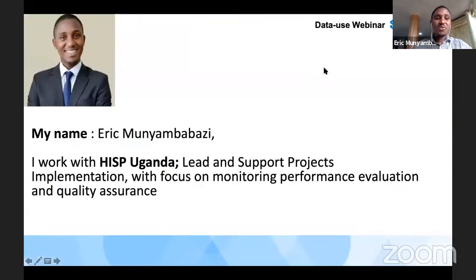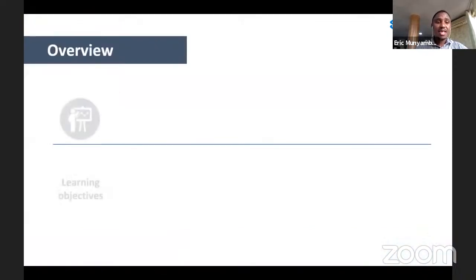room. Yes, I know you can see me, hopefully, but I work with HISP Uganda, and like you said, I lead monitoring and evaluation and support project implementation, mostly on performance as well as quality assurance.